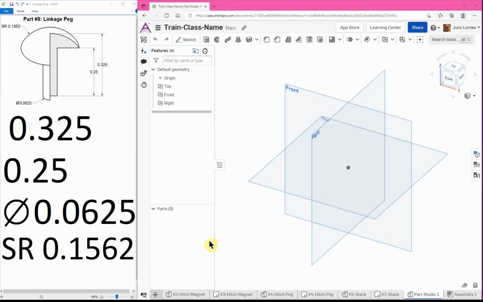Alright, so something that I did before I started the video is I made sure that I created a part studio so that I have a nice fresh one to work with. And I'm just going to mention this now because I keep forgetting to mention it in the videos. Make sure you rename it. Okay, part 8 dash linkage peg. I think I forgot that in the last 2 videos, so I just want to mention it now.